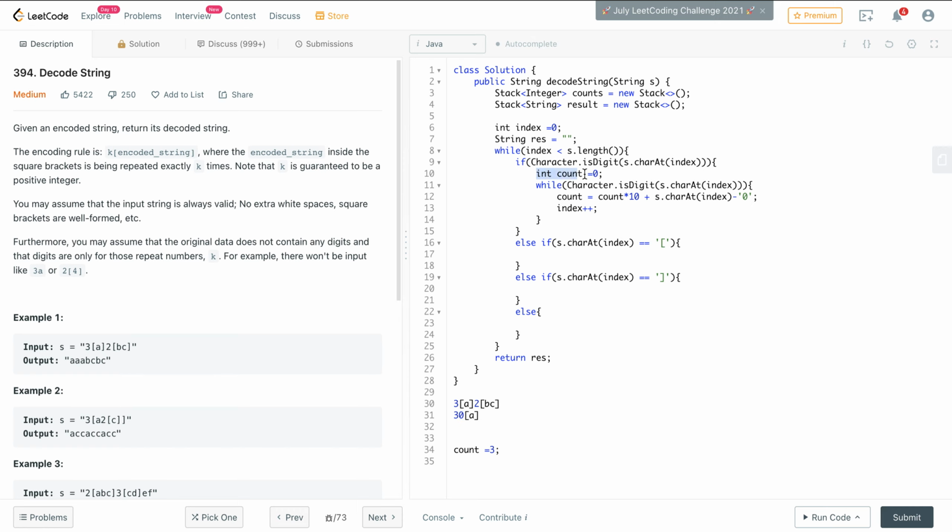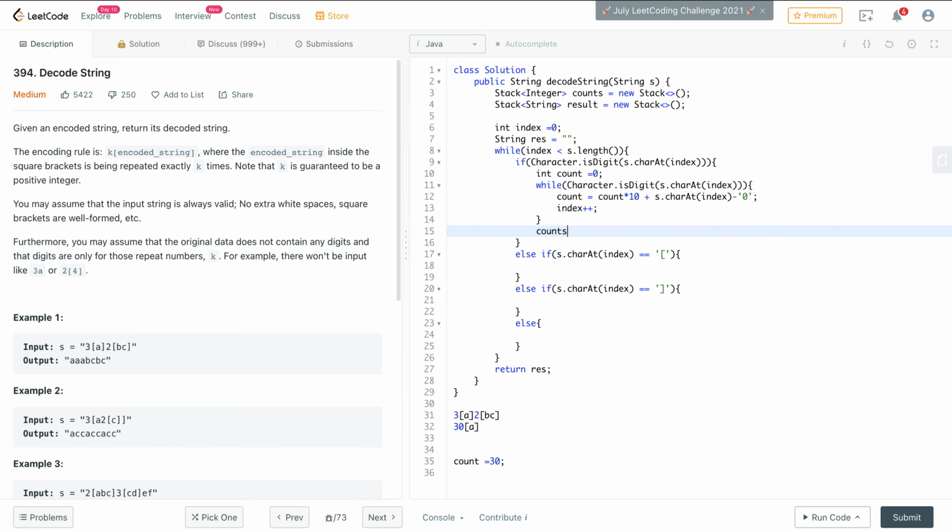So let's say we repeat this again while the while loop. So my count becomes 30 plus 0, which means 30. So we got our count. We are basically calibrating the number. If we have continuous digits, we are just calculating the whole number and then storing that in our count. So since we got the number here, let's just push it into our count stack.